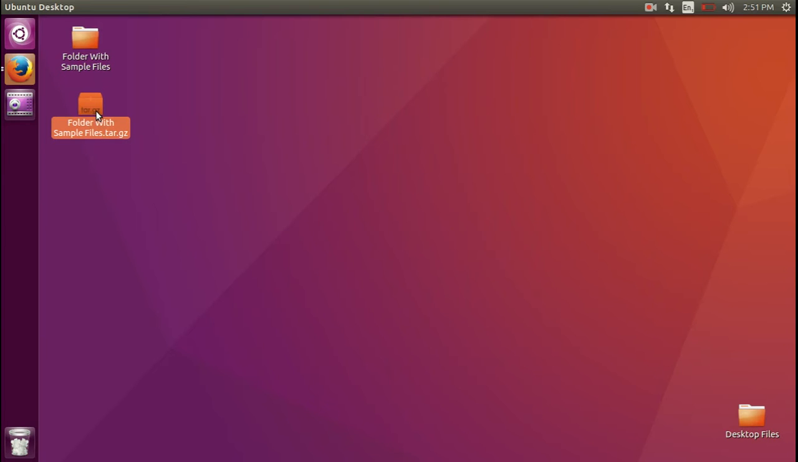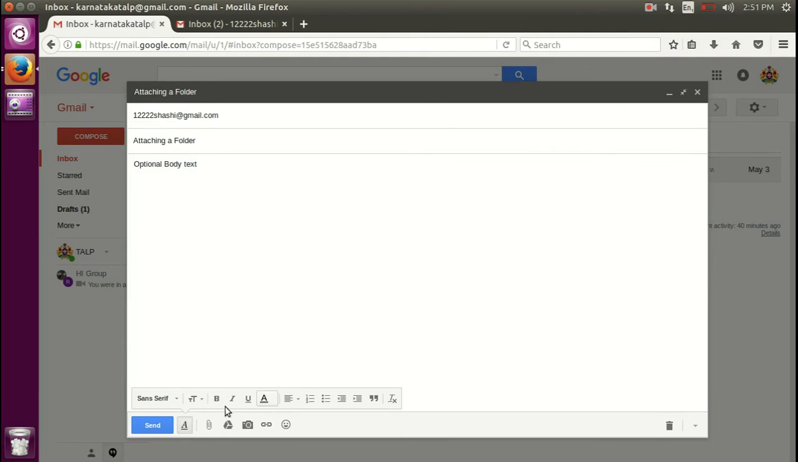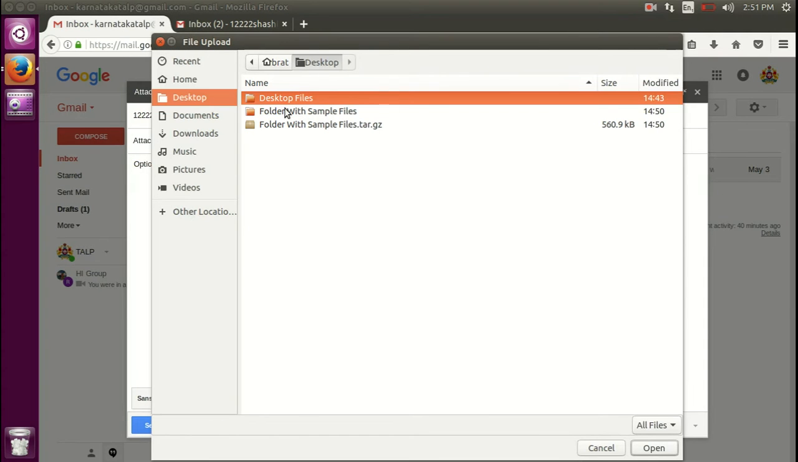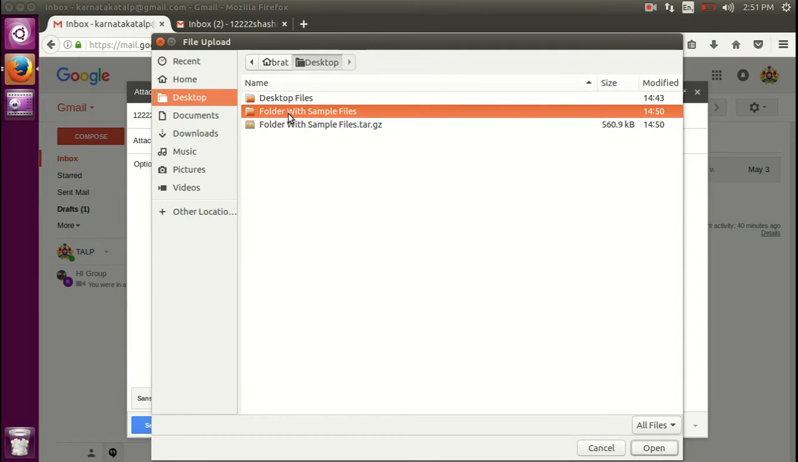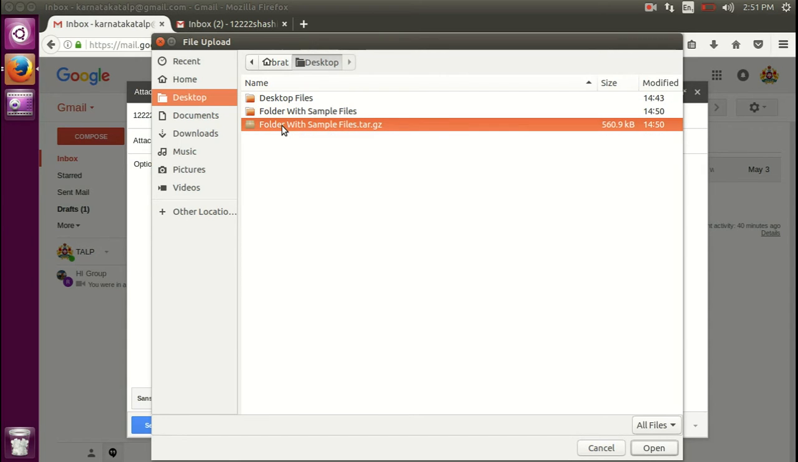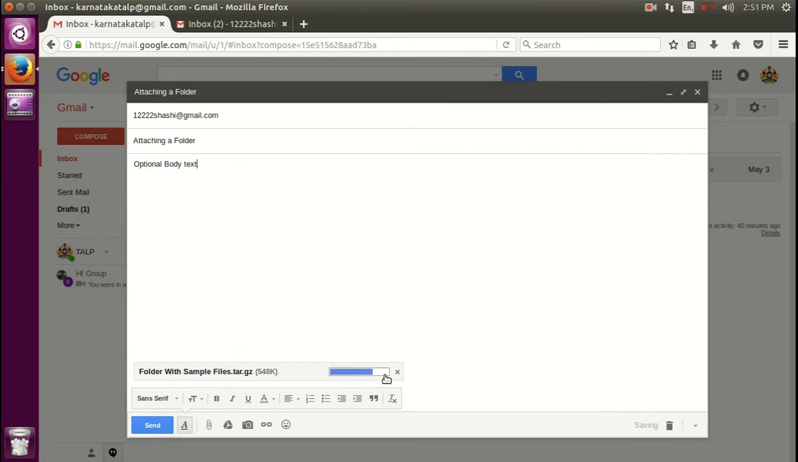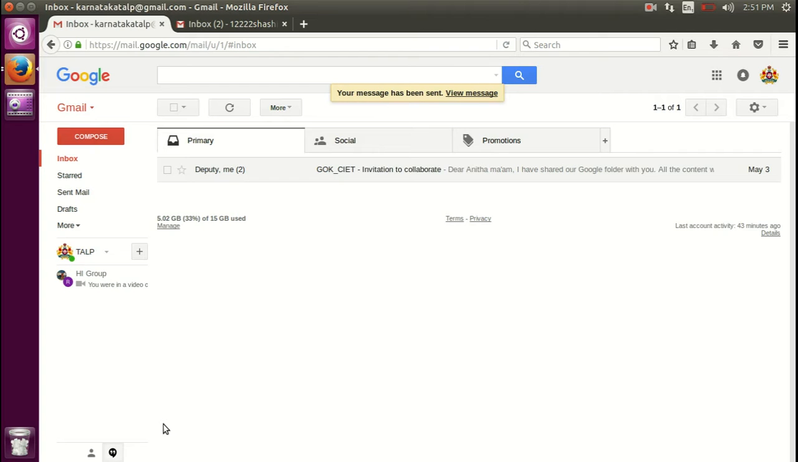Now this is a tar file and this I can attach because it's not a folder, it's a file. So let's see. Click on attach. I can't choose this because that's a folder, but I can choose this because that's a tar file. And then I click on open and I see the progress bar. Unlike the last time when I clicked on the folder, it showed me the insides of the folder, this time it uploaded the folder as a tar file. Now I can click on send and that is gone.